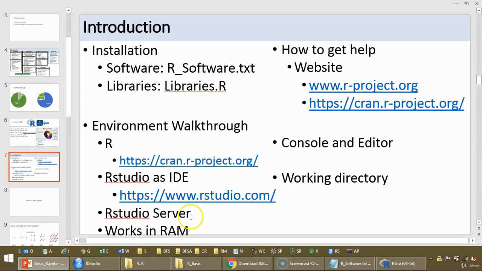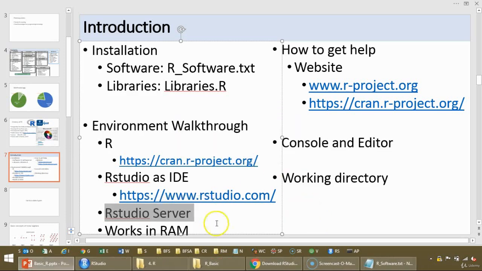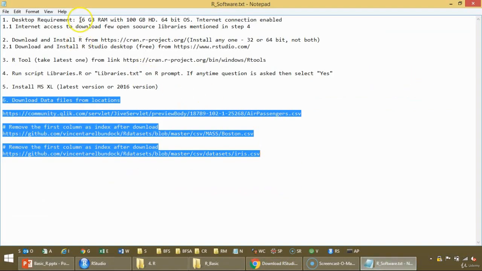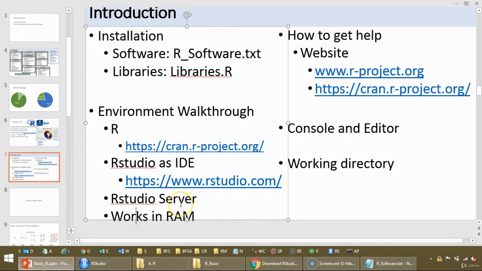And see, RStudio Server and things are not really required for you. This is generally a little bit of an advanced concept, but if you can work in any one RStudio, you can work with the other as well. And just for an environment walkthrough, R works in your RAM. That is what I was saying, that if you have 16 GB of RAM, like over here, it's good, it will be pretty fast. But if you don't have it, no problem, the current course is even good enough for your 4 GB of RAM.